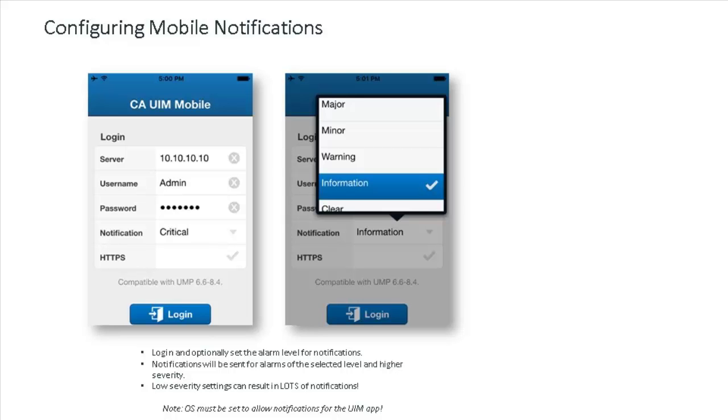Now, one word of warning: if you set that notification level to something like information and you're on a busy system, you're going to get a lot of notifications. So our expectation is that most people are probably only going to want notifications for major or critical. But if there is need, it is possible to set that much lower.